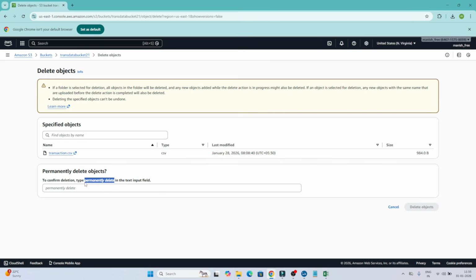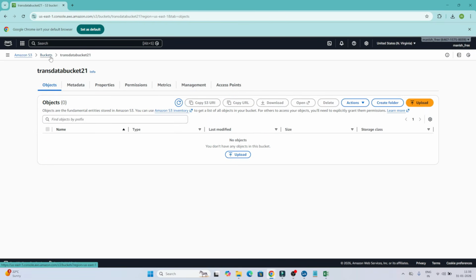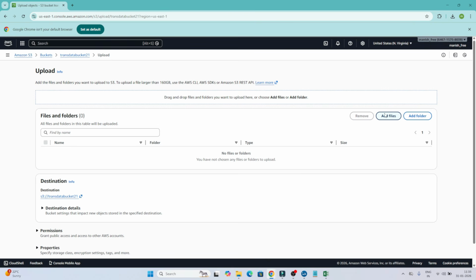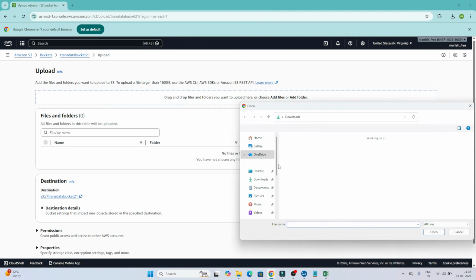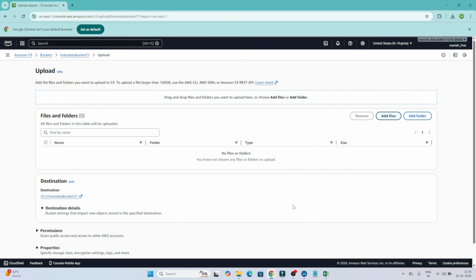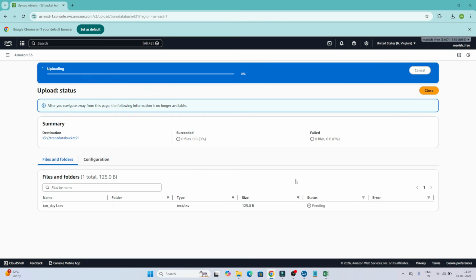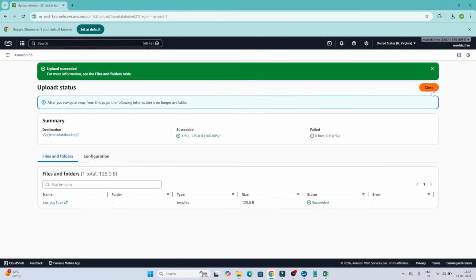Make sure that after doing the practical you delete this, otherwise cost will be involved. So it's better to avoid the cost, and delete it after the practical. You can see I have one transaction data bucket. Here I will upload only one file first, the transaction day one file, and I will run the pipeline so that this file gets copied into the other bucket. So let me upload this. The file is uploaded.